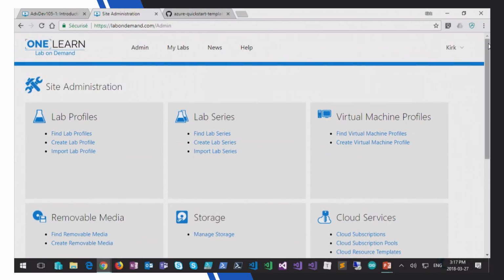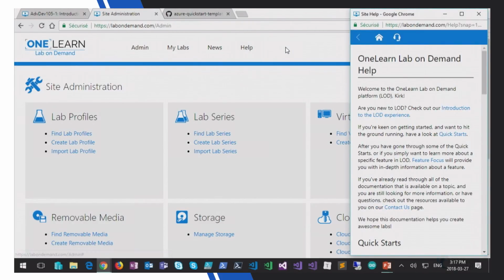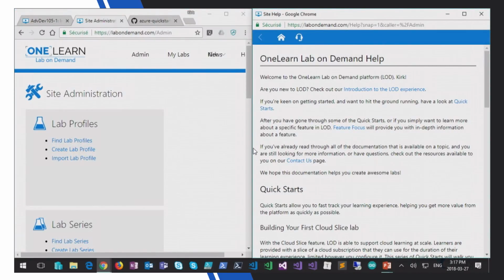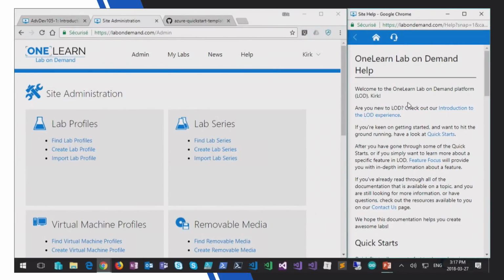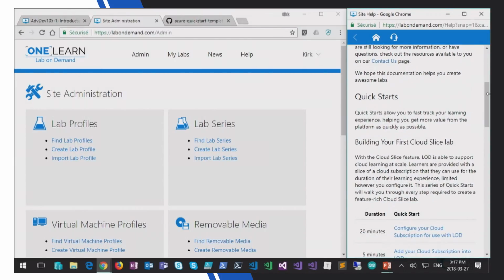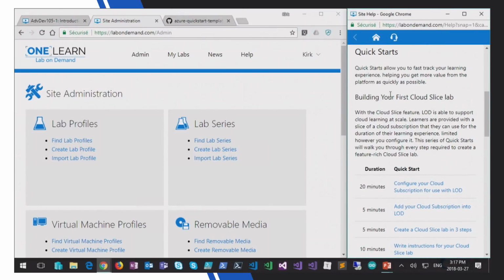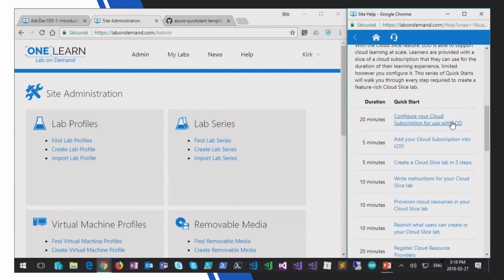And I specifically want to call out something fairly new. There's this help button at the top, and this is a relatively new system of help that we've added. Let me set up a split screen here so you can see it pretty well. We have taken our documentation and decided to dog food our own learning experience and give you a split screen view where you go into Lab on Demand help. And inside of here, there's Quickstarts. The first Quickstart that we've done so far, and there's absolutely more to come, is building your first Cloud Slice lab, which ties into a lot of the talks that we're delivering at this event. And inside of that, there is configuring your cloud subscription for use with LOD.